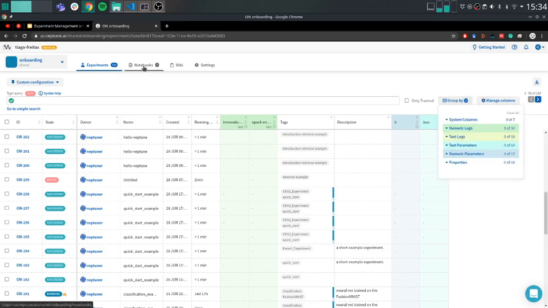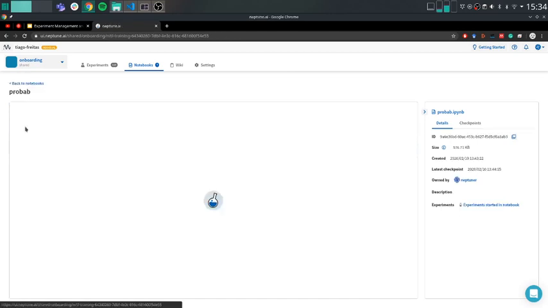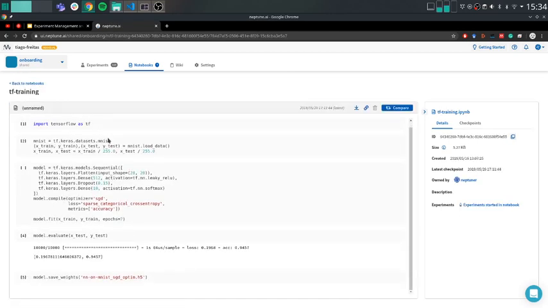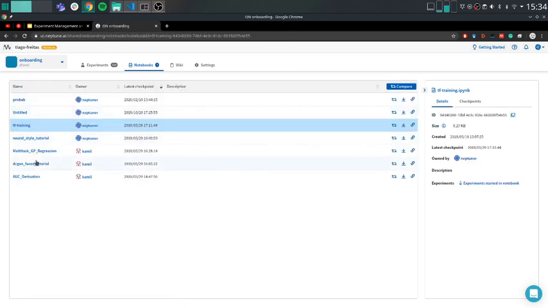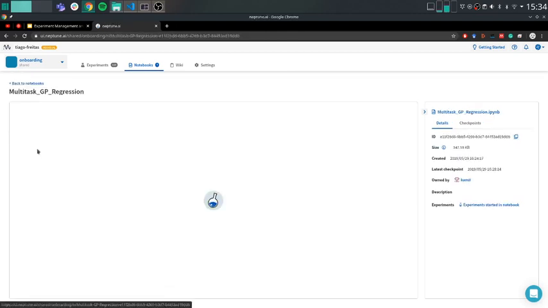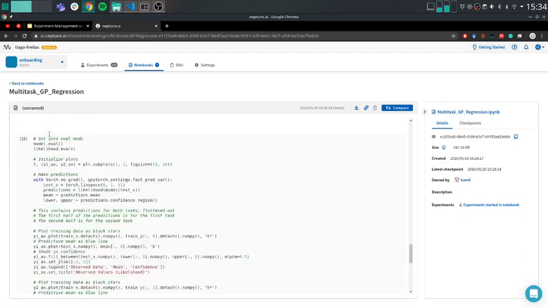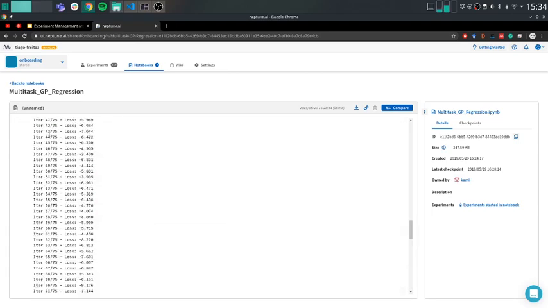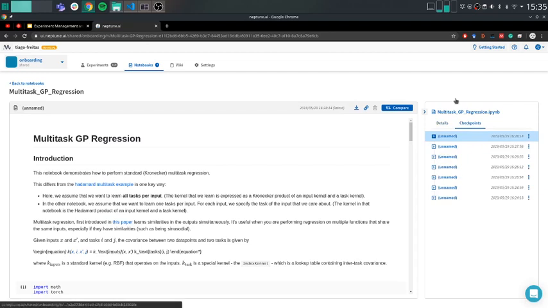But the cool thing here is also that it allows you to have a notebook. Let's say I have something different here. This is a public kernel demonstration that they have, but you can put reports here, and it also has versioning, like you have checkpoints of different things that you track with the same notebook, which is extremely useful.